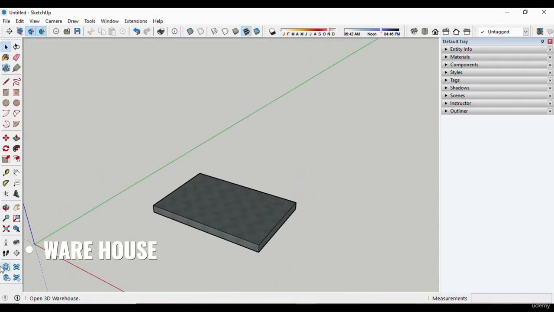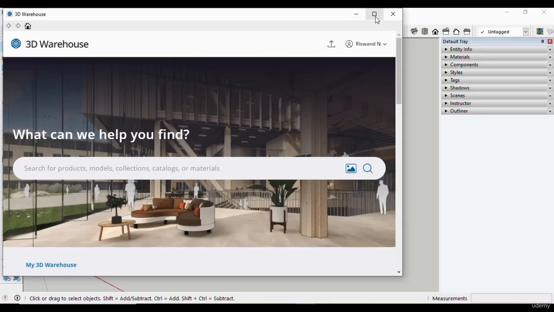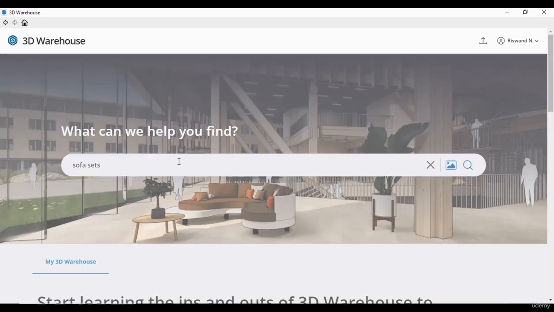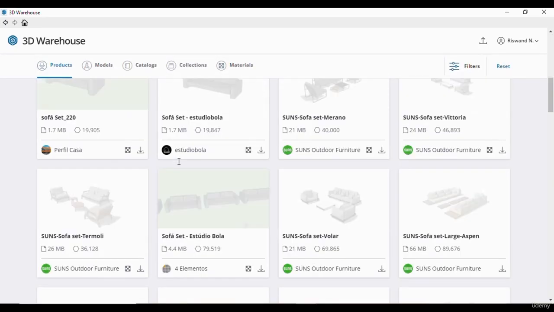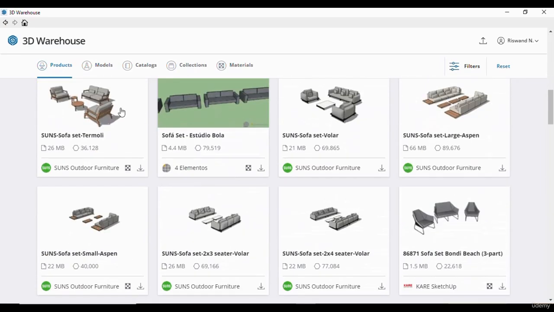Now, let's look at the warehouse, which is located here. From here, you can import different kinds of products, for example, furniture, materials, plants, trees, etc. In our case, we are designing an outdoor space, so let's search for outdoor furniture.